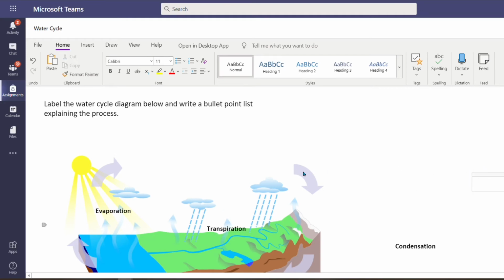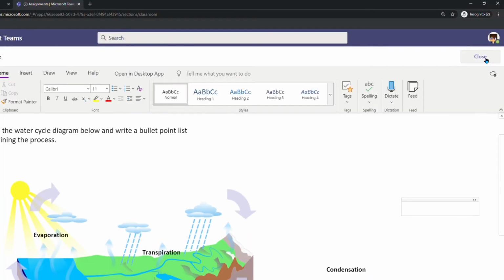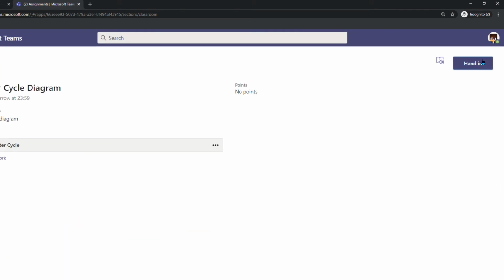And when the children have worked on that and they've finished the particular piece of work you've set, they click on Close. And then when they're ready, they hand it in to complete the submission of their work. It's great, they get a little animation to show that the work is handed in. They can undo it if they want to work a little bit more.